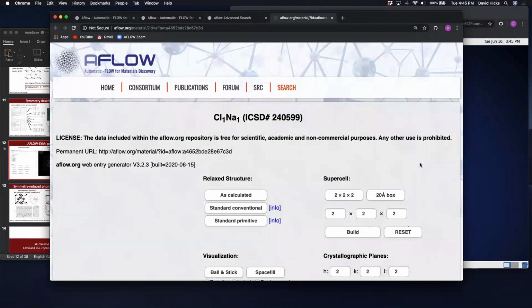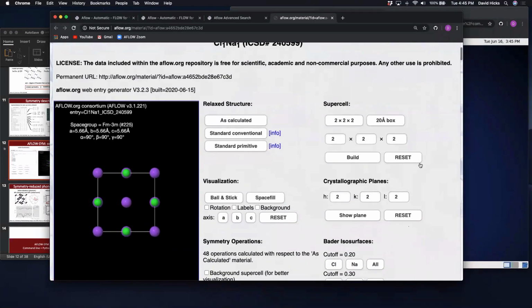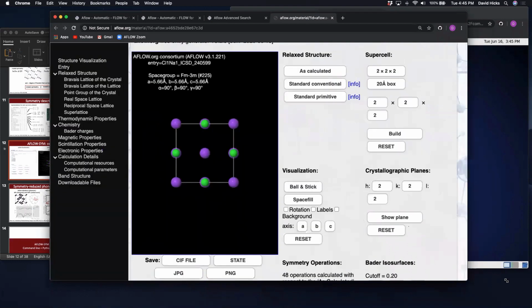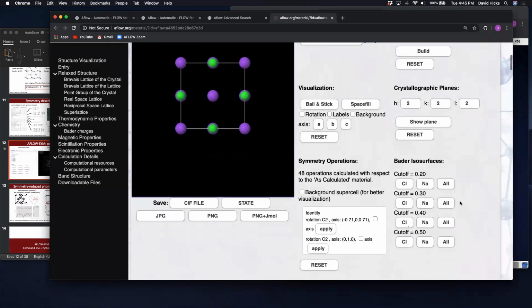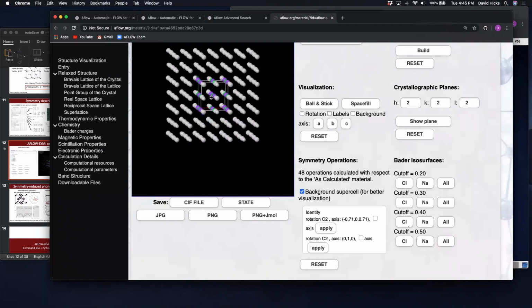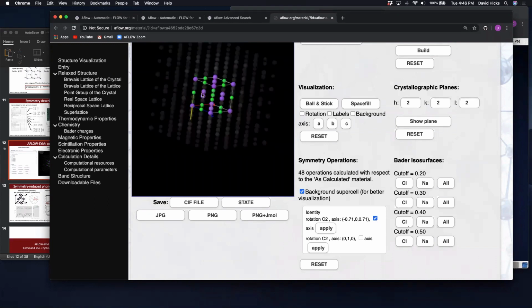JSmol may take a second or two to load. But if you scroll down a little bit, you can see that we have symmetry operators right here. If we want to visualize some of the symmetries for this crystal, I'm going to hit this background supercell. And let's say we wanted to look at this C2 rotation. We'll highlight the rotation axis, which is along this direction here.